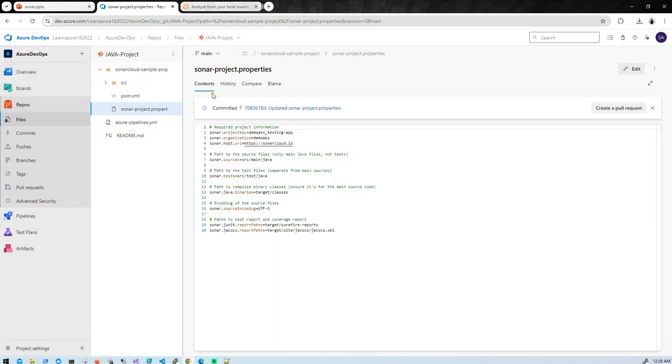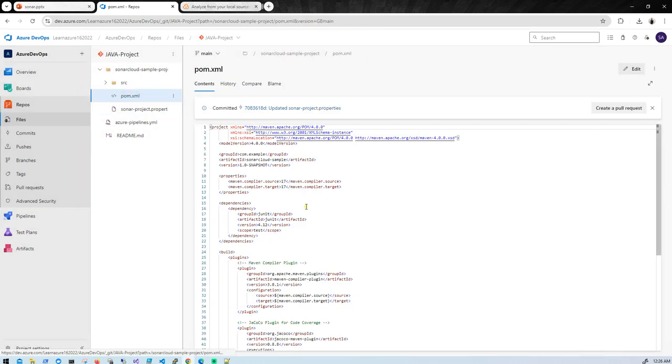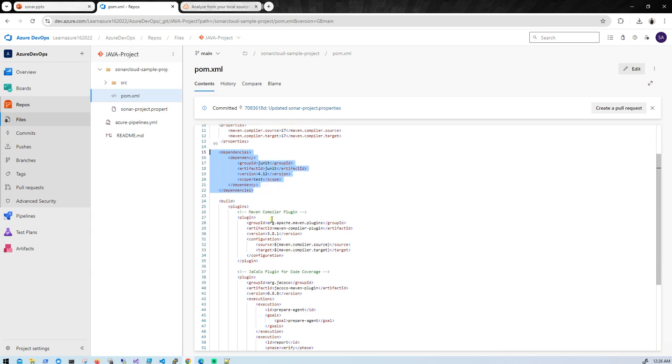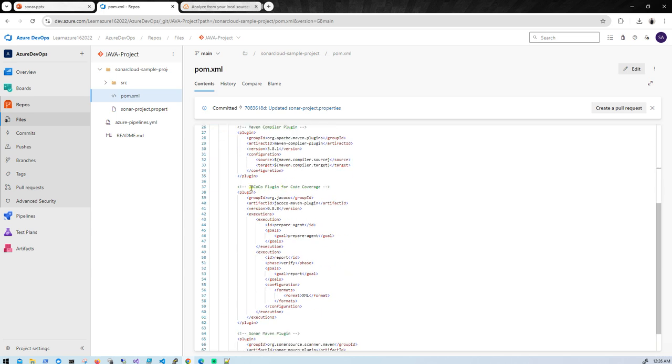Now the next thing you have to change here is your pom.xml file. You have to use dependencies. Just suppose I'm going to run JUnit, because this is a Java application, so you have to add the dependencies here. And the next thing, you have to use the JaCoCo plugin for your code coverage. So here, if you can see, this is the code coverage plugin which I have used. You have to use these particular plugins as well.